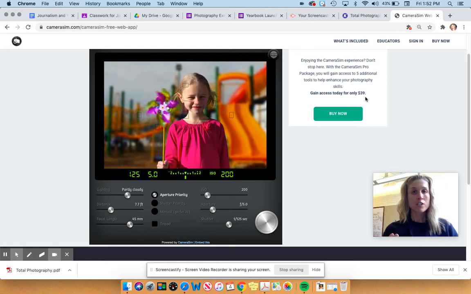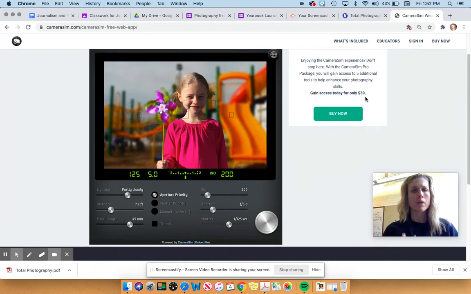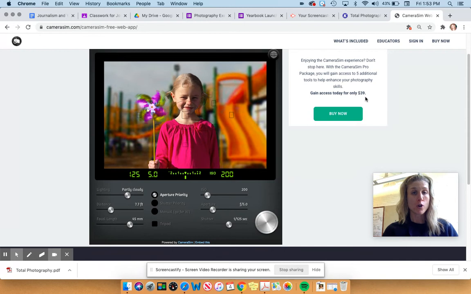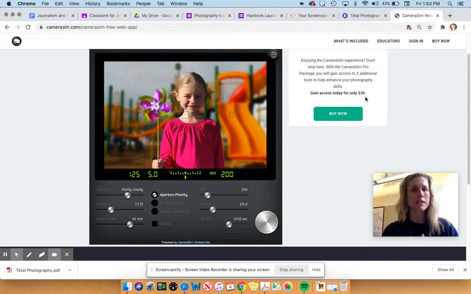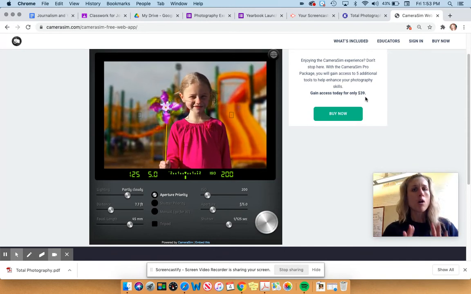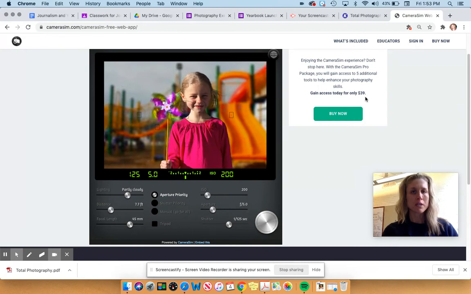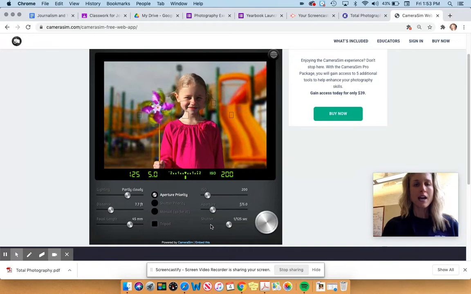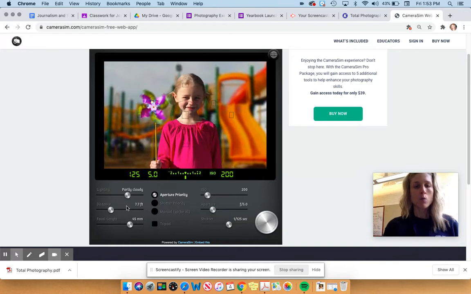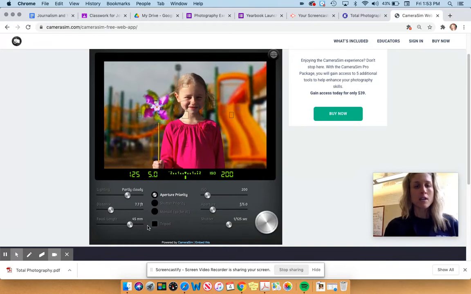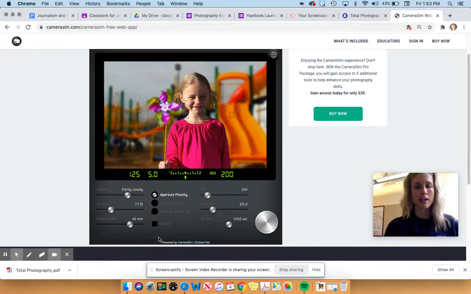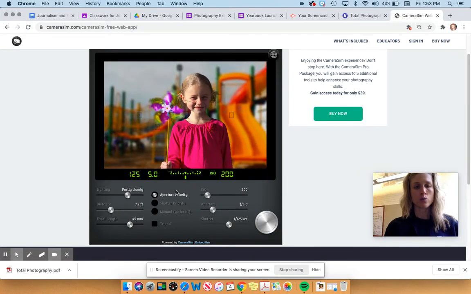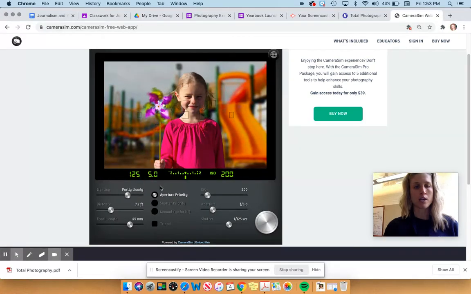So what we're going to do is look at how to use the camera simulator. Now, if you are using this on your phone, it's going to look a little different than it does on the computer, but all of the attributes should still be there. You just might have to poke around a little bit. So looking at this frame here, we can see lots of settings that you can choose to change the values of.